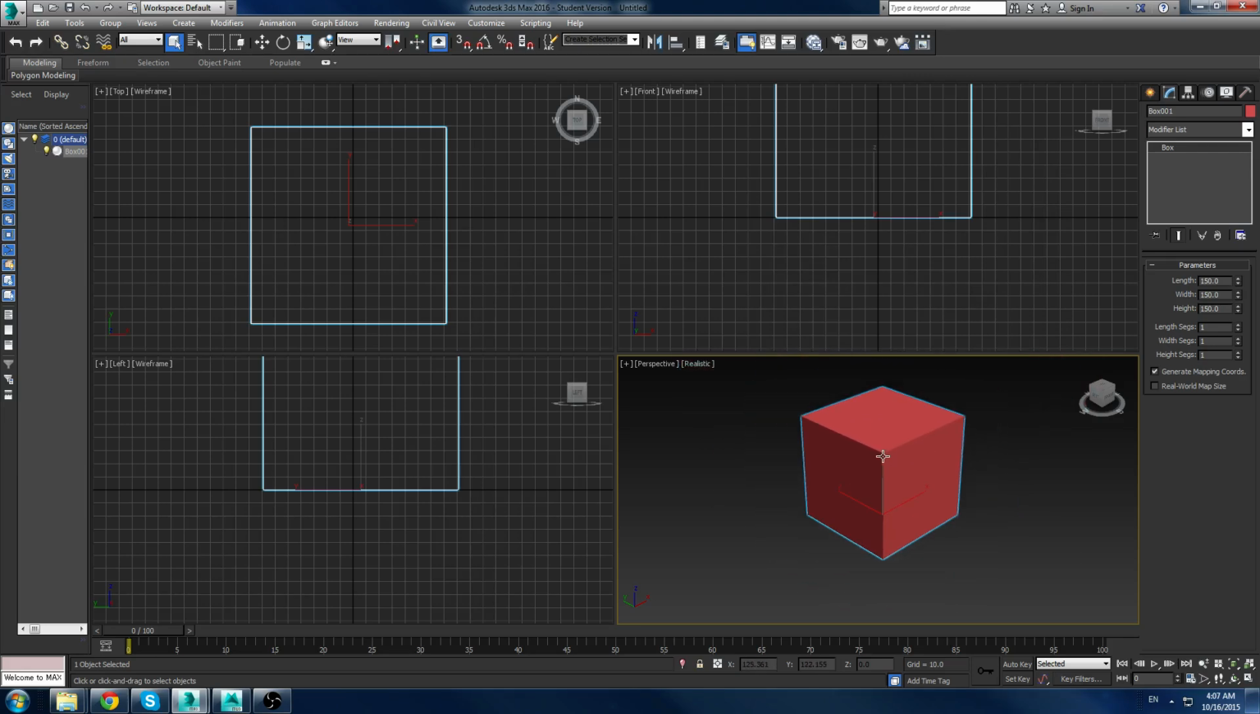If you push Z while the box is selected, it will zoom in on it, and you can use the middle mouse button keys to rotate around it to make sure that that box is indeed square.